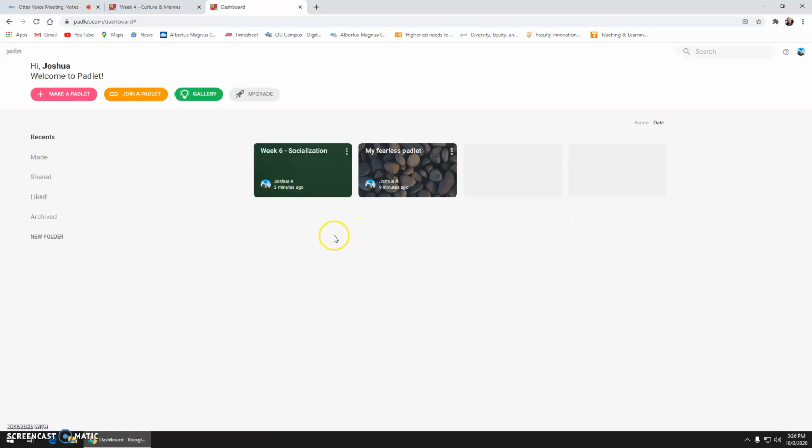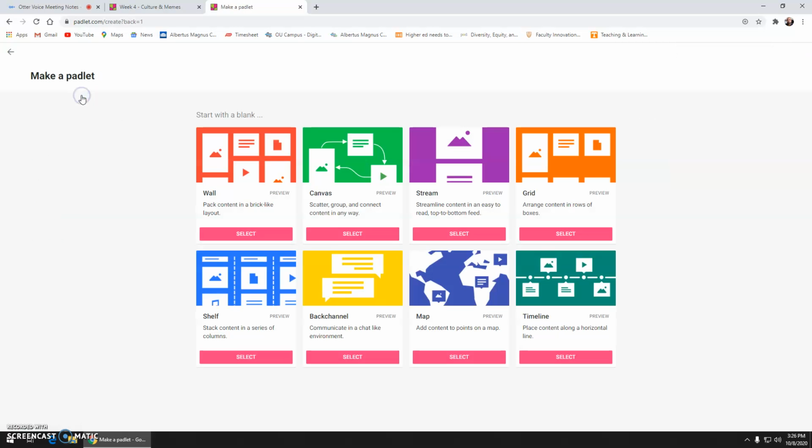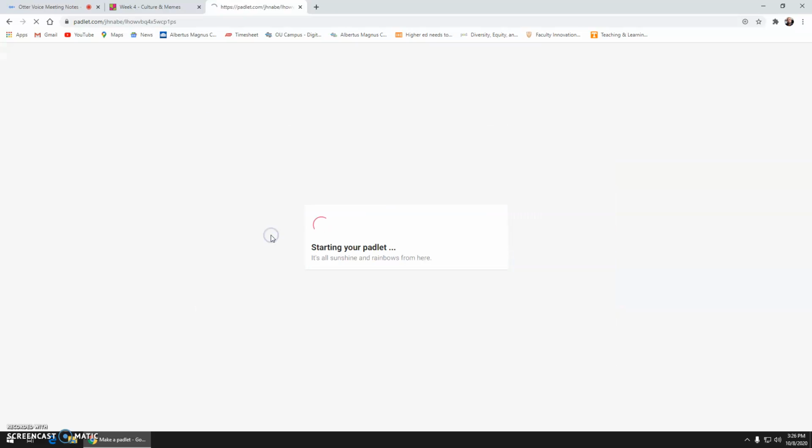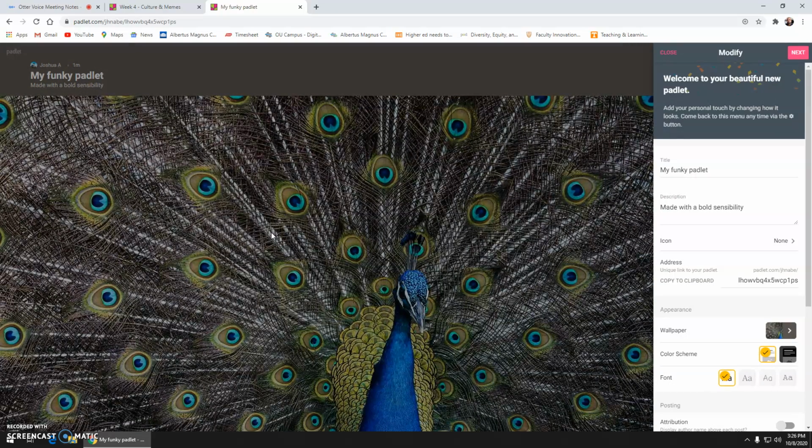Now to start a new Padlet, I want to click on the plus sign on the upper left side where it says make a Padlet. There's many options in terms of the style that you want to use for your Padlet. I like to use the wall style as it is the most simple one. So I want to press select. And now this is my new Padlet.